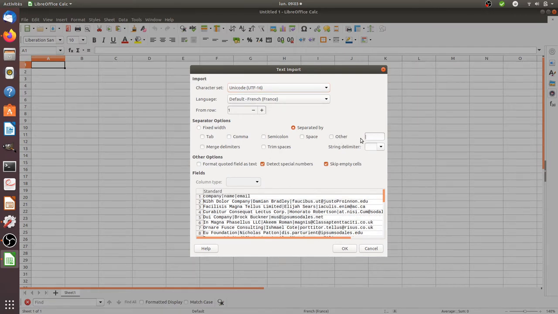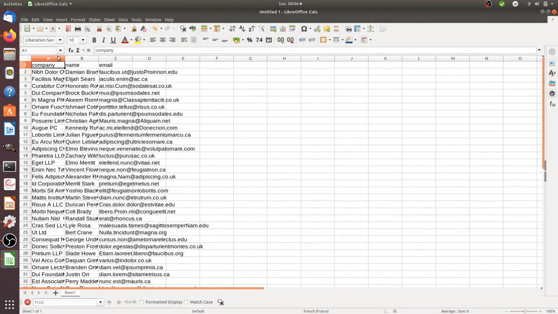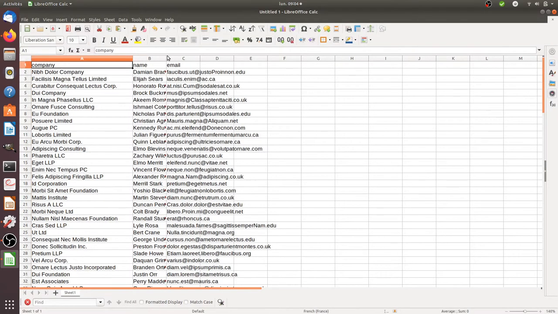If you get a file such as this one, look each time at which character is used to separate the different data. Here you can clearly see that this is a pipe character. As a result, you just click here on other and add the pipe character. And as you can see, it has done the work pretty well.